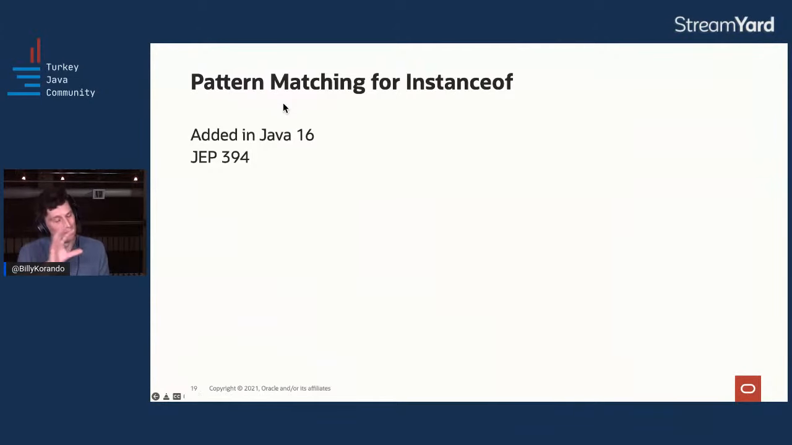So next, as Mustafa was mentioning, we have instanceof, and the first example of pattern matching is with instanceof. This was added in Java 16, and the JEP for it is 394.